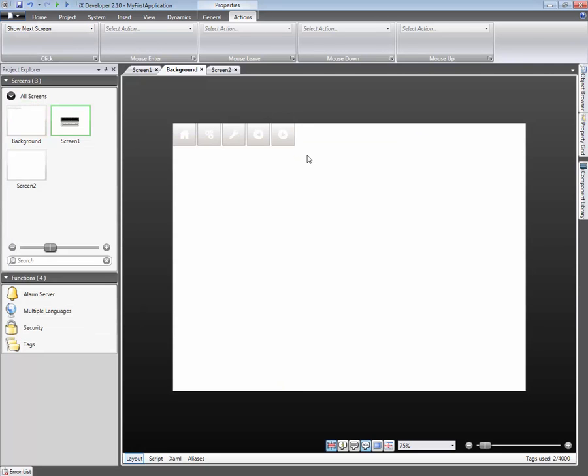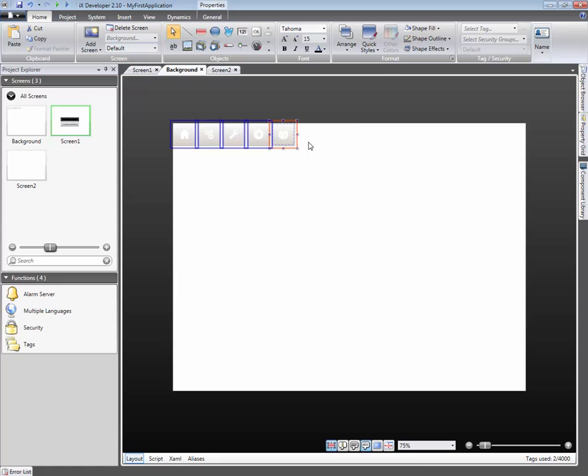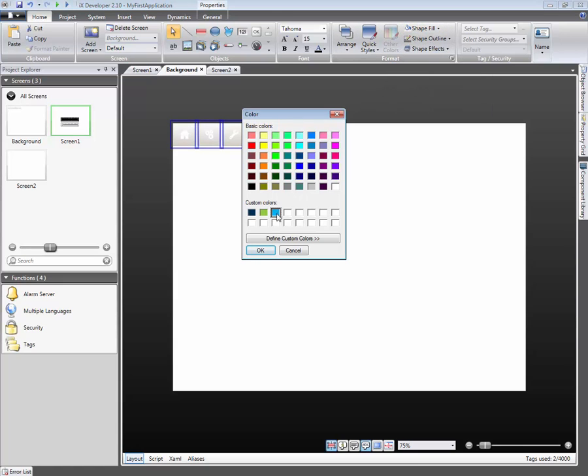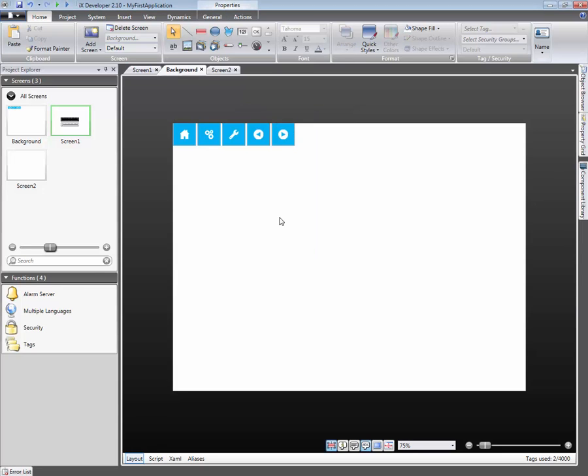We will now select all button objects and change their shape fill. All of the selected objects will change to the same fill color. Let's add a rectangle in order to finalize the menu design. It will contain a digital clock object.